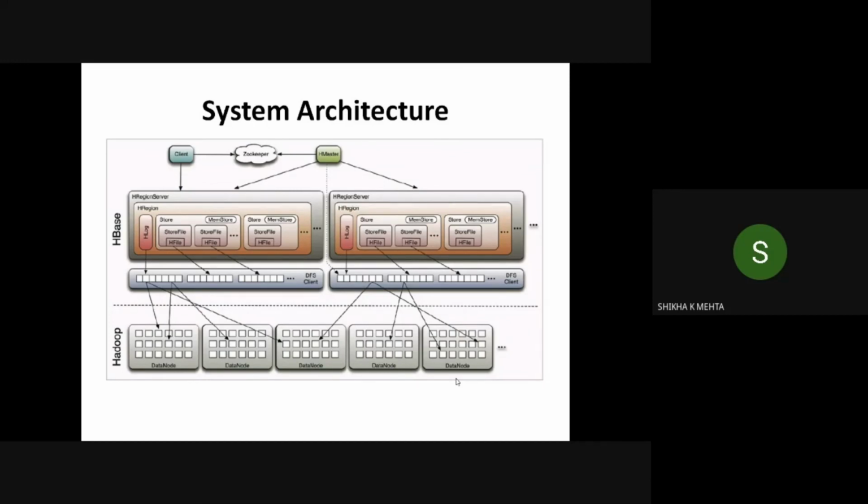Within the region server, we have the HBase region, and within the region we have the HLog, the write-ahead log. Then we have a store, and within the store we have the memstore and the file called the HFile. The HFile is basically the data. The complete tabular data is stored in the form of HFiles, and within the region we have multiple stores which are storing the data.